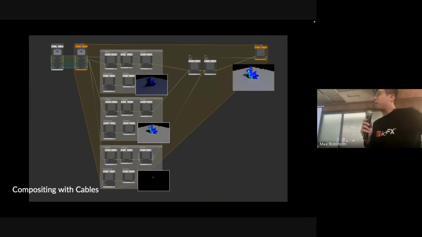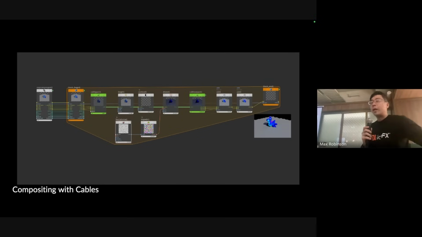We can also do compositing with cables. For example, you want to add some distortion. Previously, you had to duplicate the distortion nodes throughout. Now at any point in your comp, you can just pack the channels together, do your distortion, and then unpack them. So overall you just get a cleaner network.